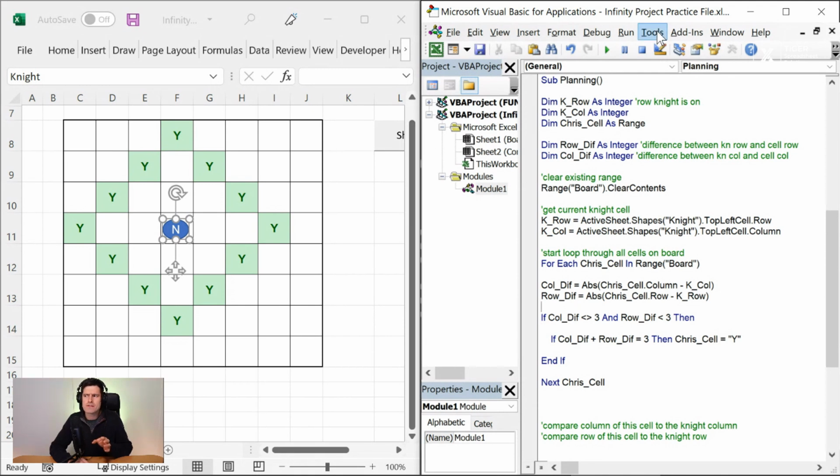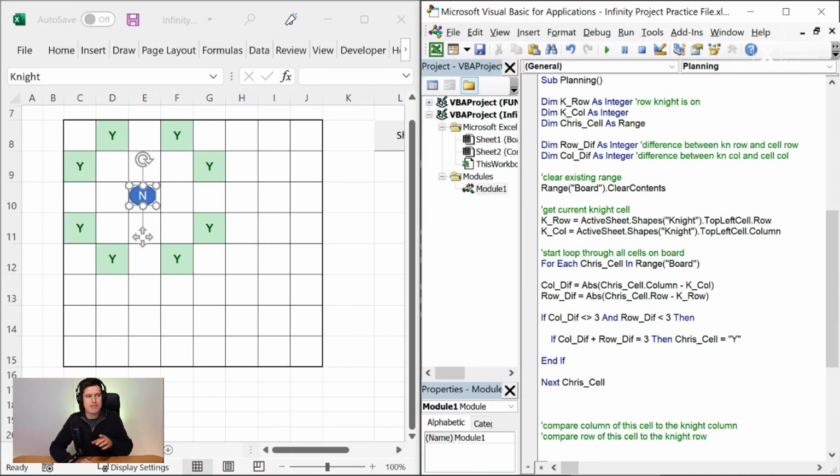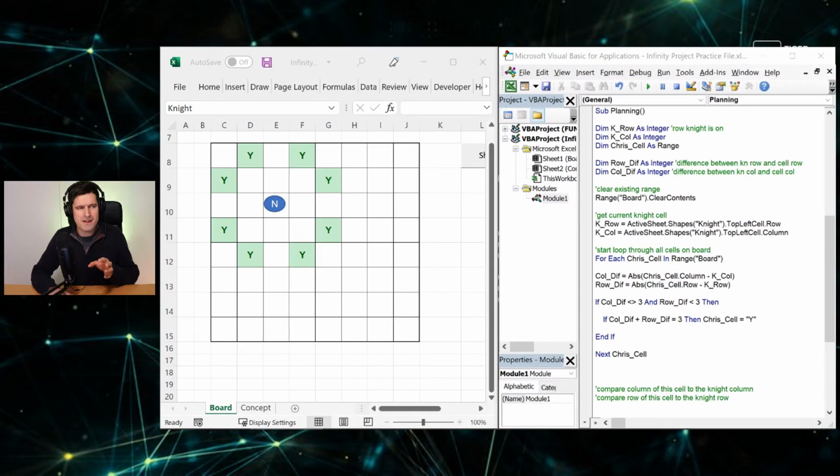Okay, so what's going to happen now? So hopefully we've avoided those points, because at each of these points, either the column difference is 3 or the row difference is 3. So I'm going to hit the F5 key here, and I can see we seem to have got the result here. I'm going to move the knight, hit the F5 key. We seem to have got our result. So we seem to have got the knight moving.